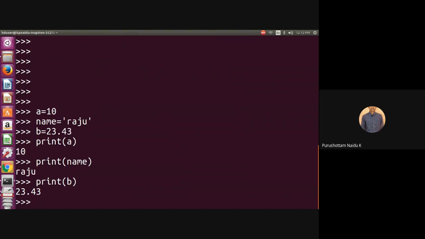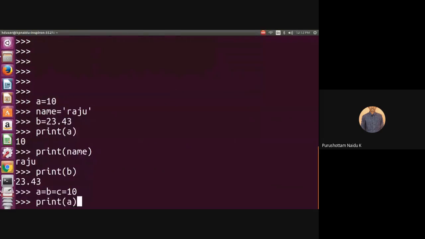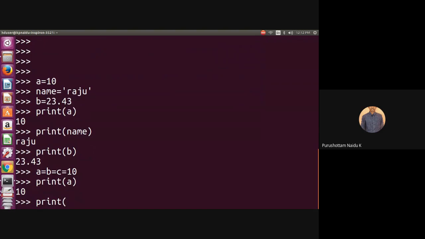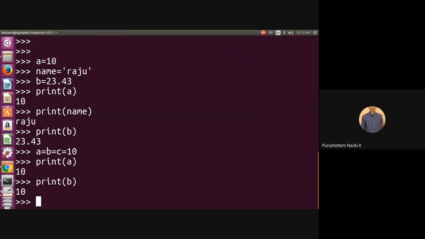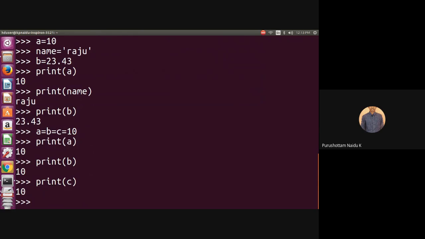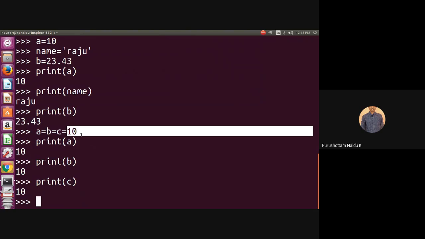Let's see multiple assignment, that means a single value to multiple variables. The example is a = b = c = 10. Print of a is 10, print of b is also 10, and print of c is also 10. That means the same value is assigned to variable a, variable b, and variable c. Here the value may be an integer type, real type, or string type.